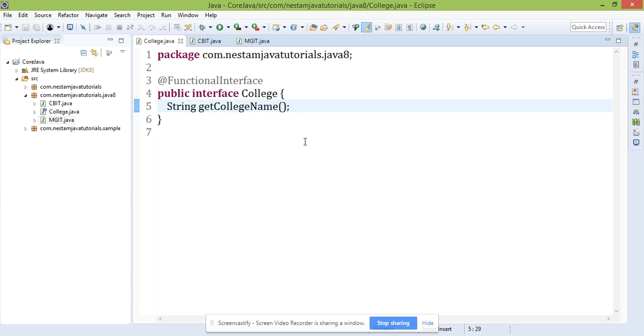Now there are a few things that we need to know about the functional interface. The first one is, as we discussed, it should have what?